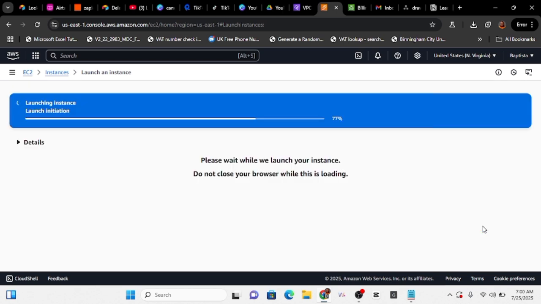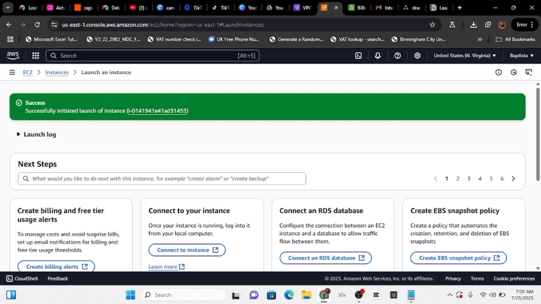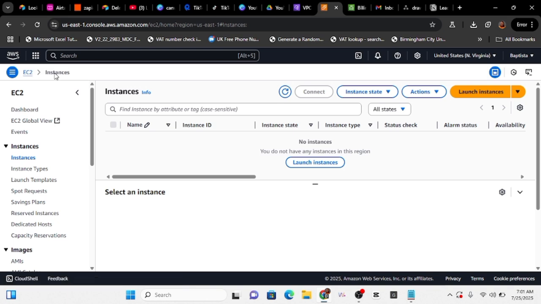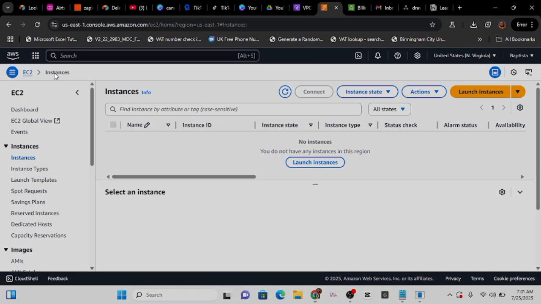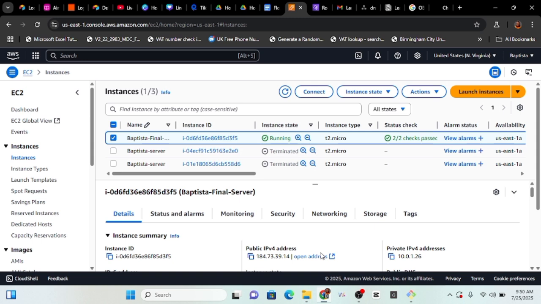Our instance is being launched. Oh my God, that wasn't difficult, was it? We successfully launched our instance. So let's connect to our server before this goes off. You can see that our instance is launched and the check is marked.